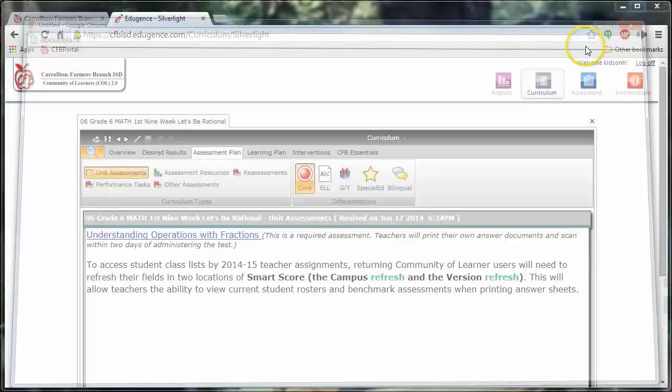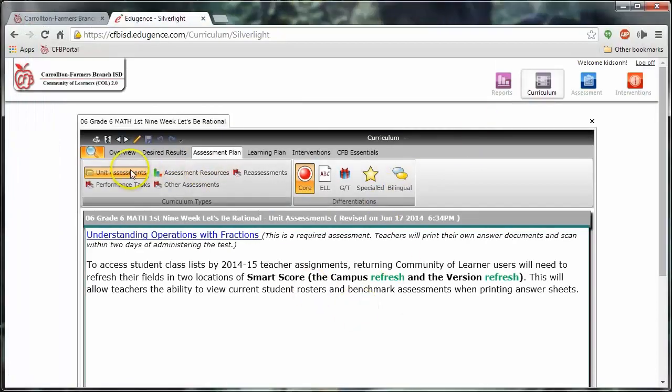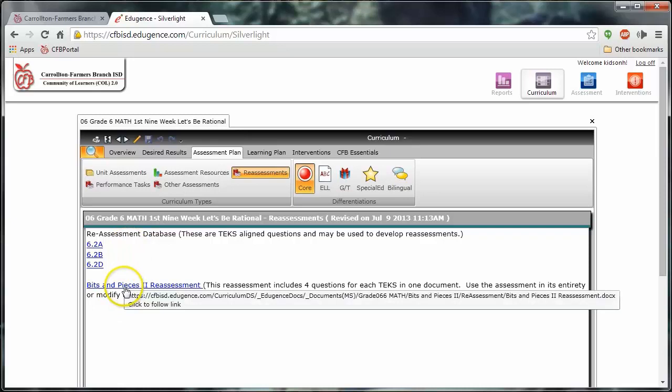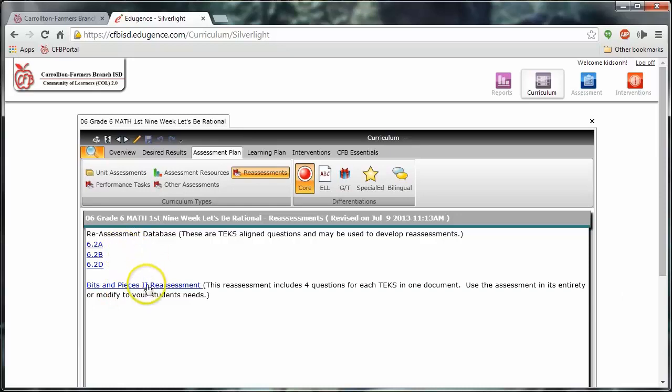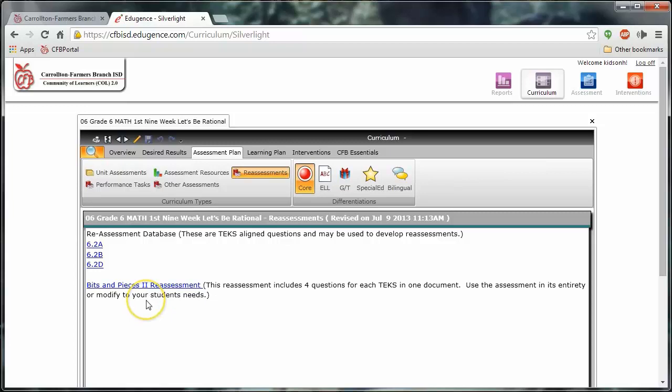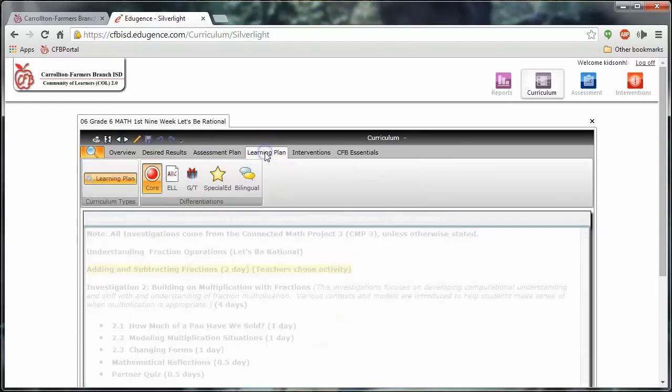Okay, so that's the Assessment tab. There's also a reassessment button. Since our district grading policy supports reassessment, you will need to access that. Hopefully your content area has supplied you with reassessment materials or a complete reassessment so that you don't have to spend too much time developing that. But if you're in special education, you may find that you need to modify to use with different students as needed.